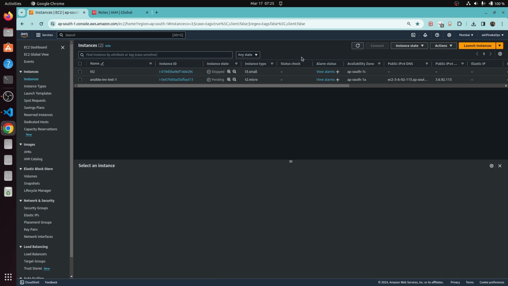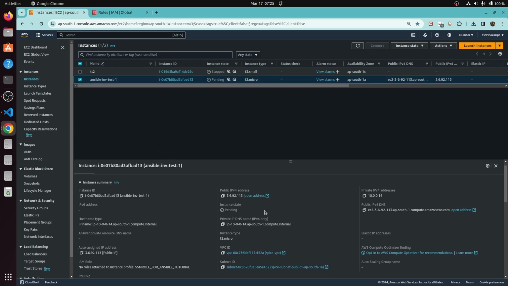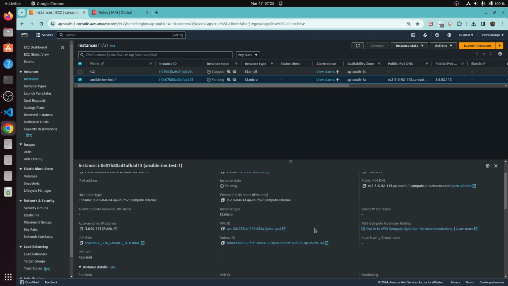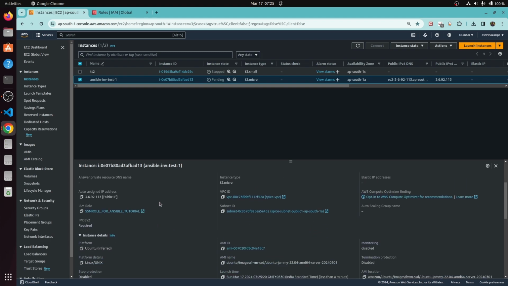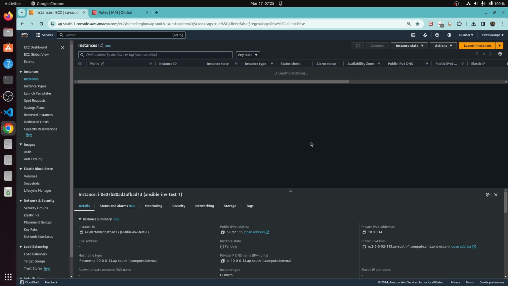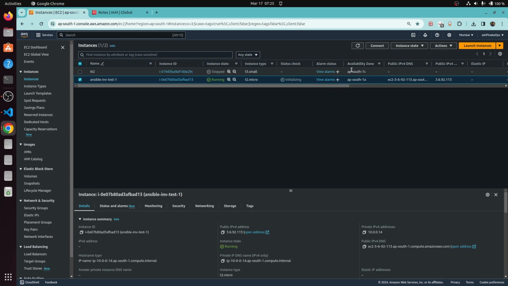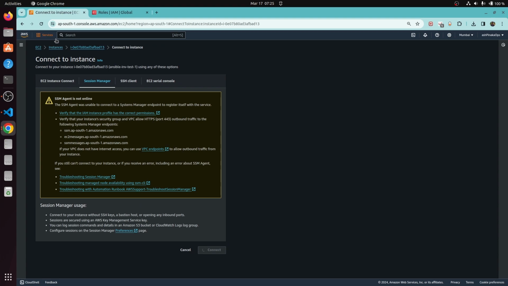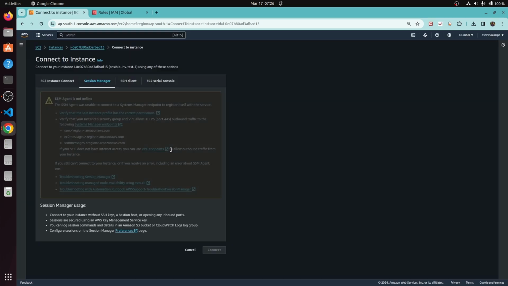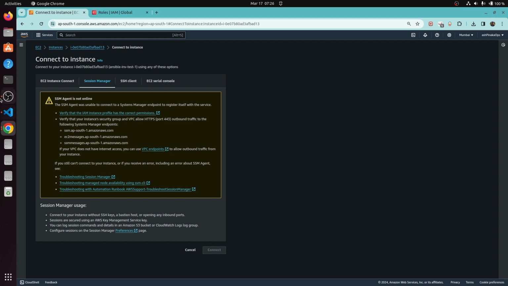Now it's in pending state, so it will take time to start. If you have selected your instance, then you can see the details of the instance. You can check the AMI name and all. Okay, now my instance is running. The SSM agent is saying it's not online. It would take time because the instance is not initialized yet.